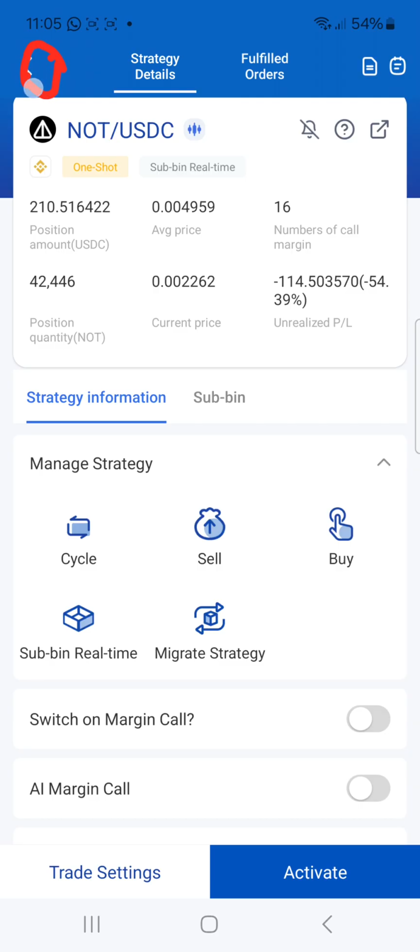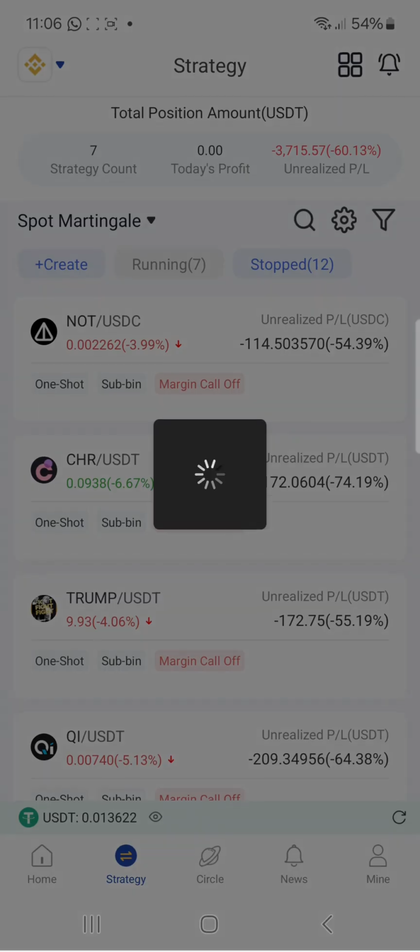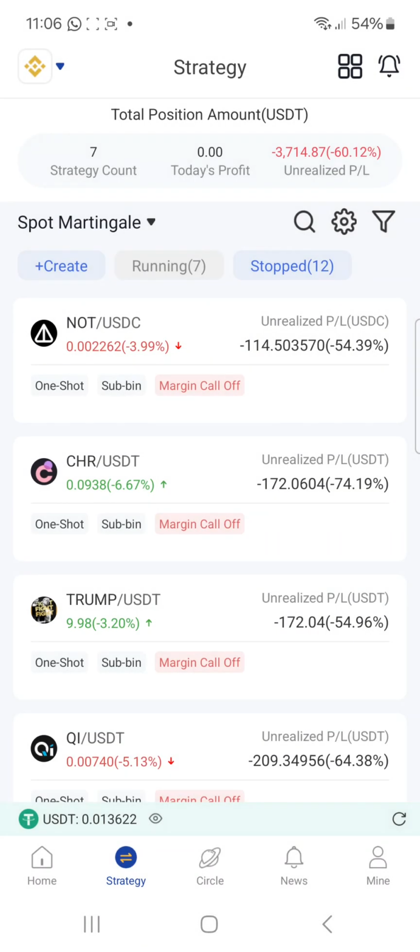You click on this arrow at the top left, then go out of the trade. Then you will now find the trade that you have paused. It will be under stopped. That is where you will find it. When you now go to the stop, you click on stop.